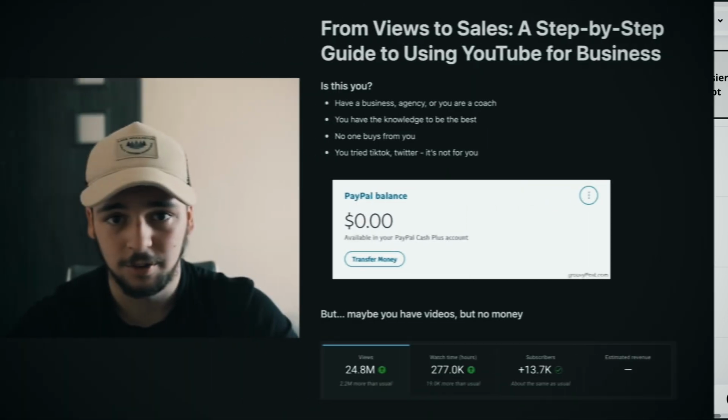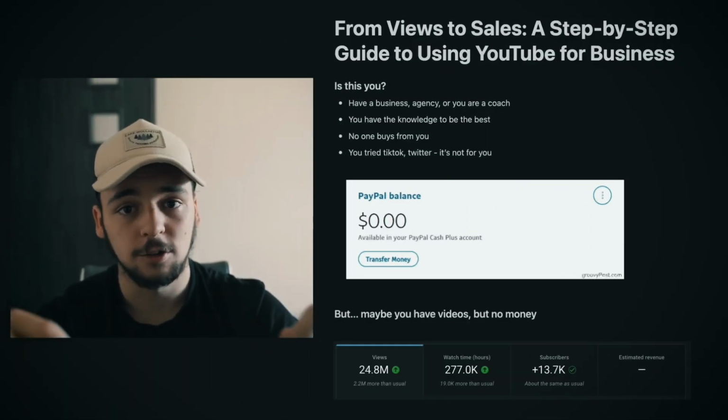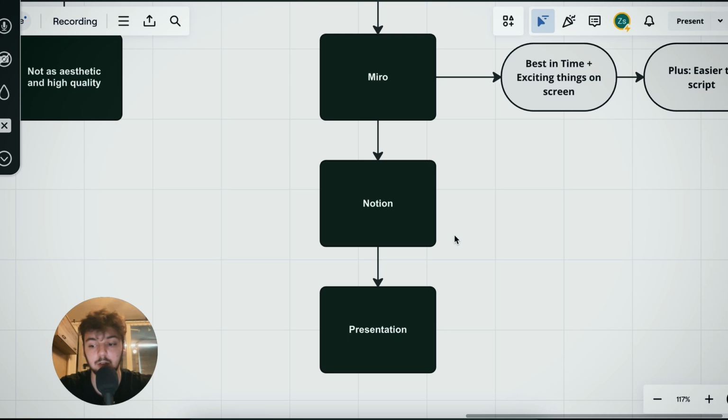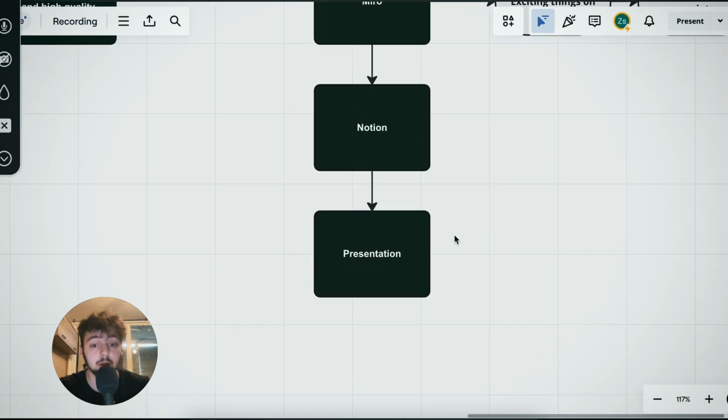But you can use Notion as well. I did this before. It has a good advantage that it's so easy to type out and have different things, so it's much easier to script it out, but it's not as exciting as seeing these little notes here and colors and things like that. And one thing that you can do is a presentation. This looks very good, it's very aesthetic, but it takes a lot of time to prepare it well.